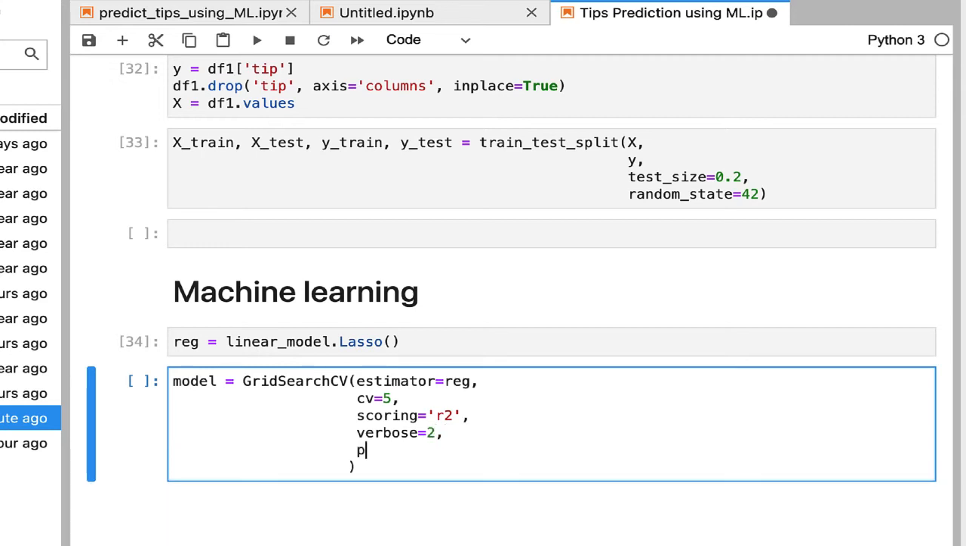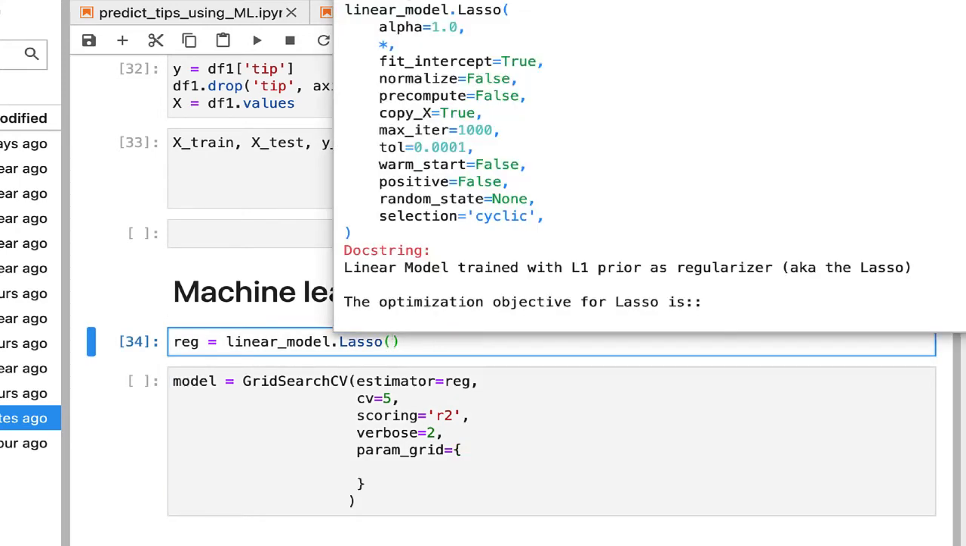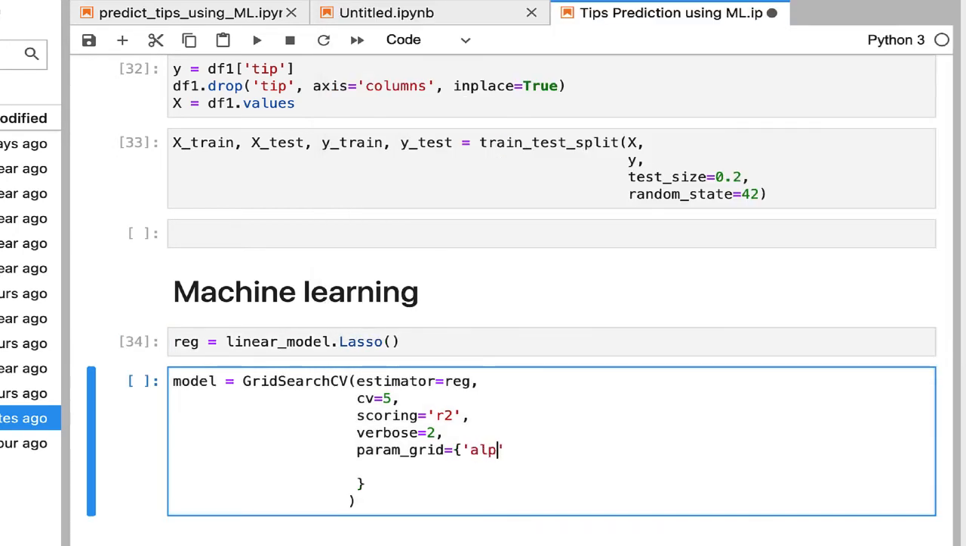Now, one very important thing here is we need to specify our parameter grid. This parameter grid is expected to be a dictionary, and it's expected to have a list of values we want to investigate. So in the case of a lasso regressor, we're interested in looking at the alpha, which is a measure of the amount of regularization you're going to use. And so for that, we can specify as a key alpha, and the values we want this grid search to actually search through.